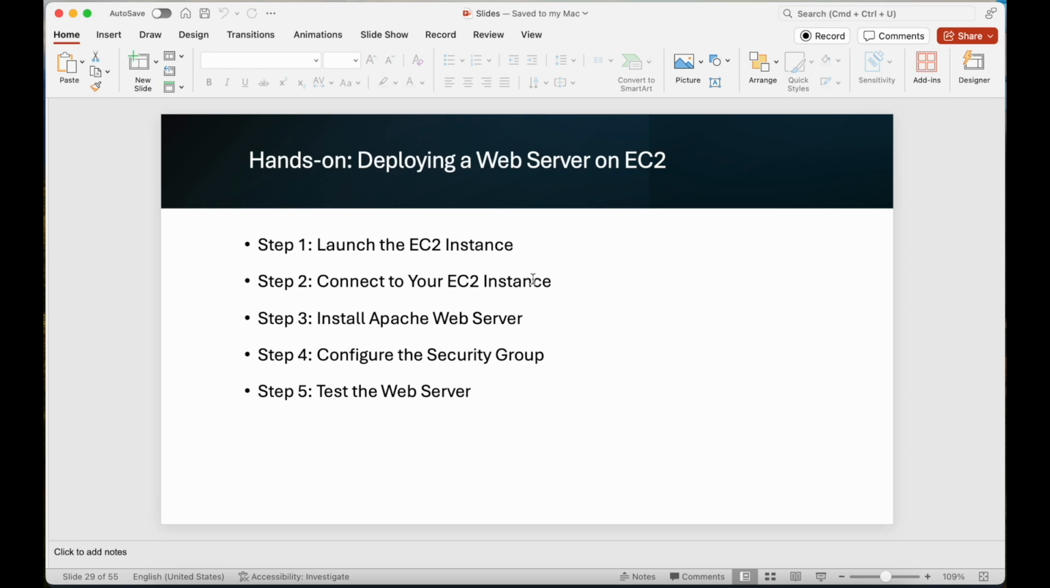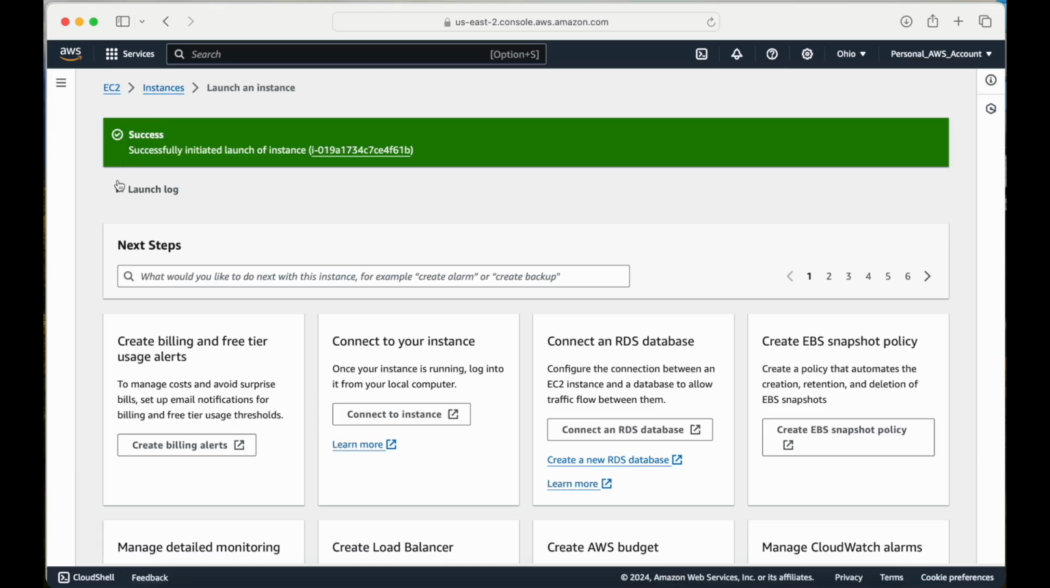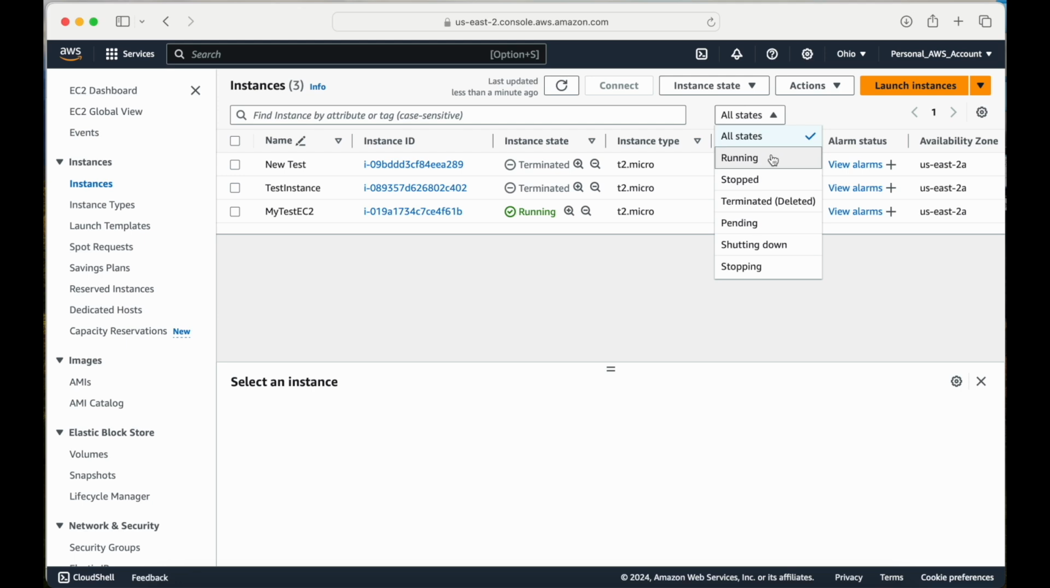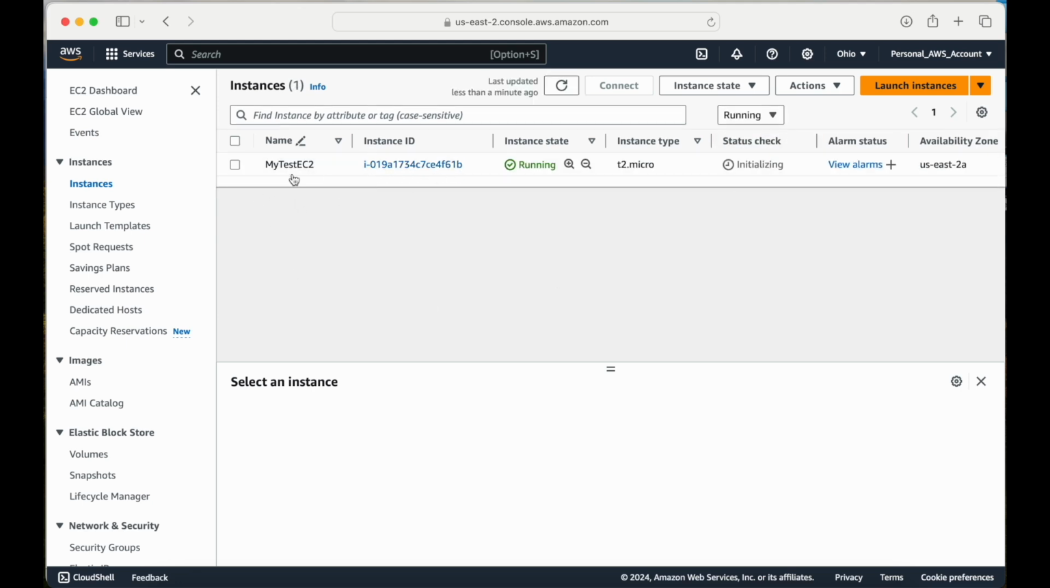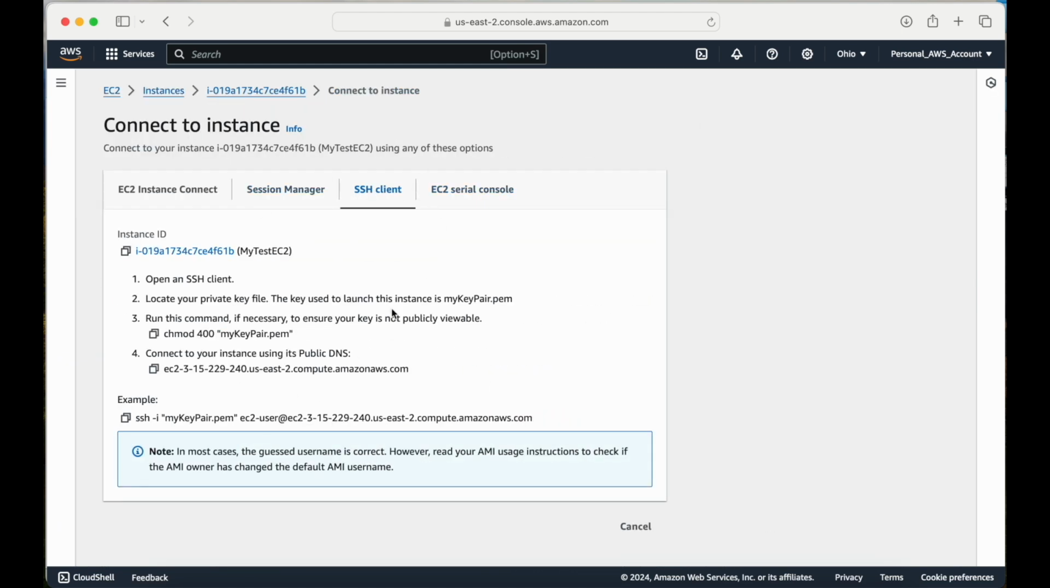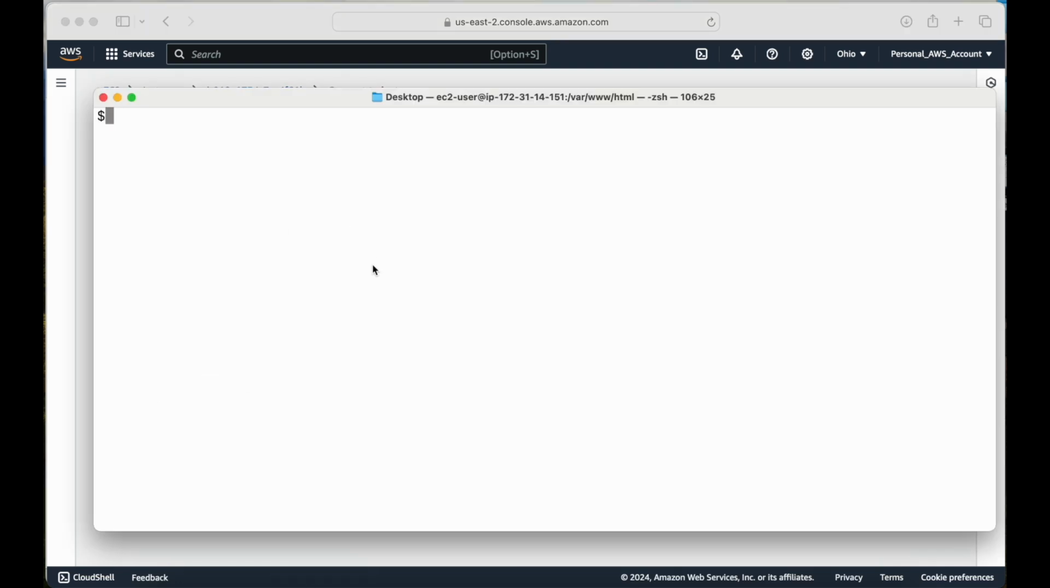Next, connect to your EC2 instance using SSH. I'll go back here and I'll go back to my instances, and I'll only want to see the running ones. So this is the one that we just created. I'm going to select this. I'm going to say connect. It will open my SSH client option here. I will make sure, let's open this terminal and let's see if my key is here.